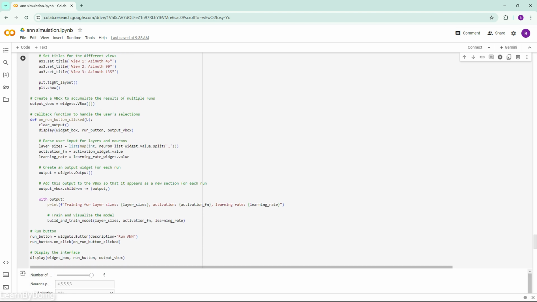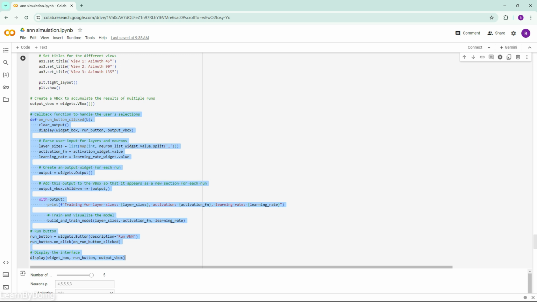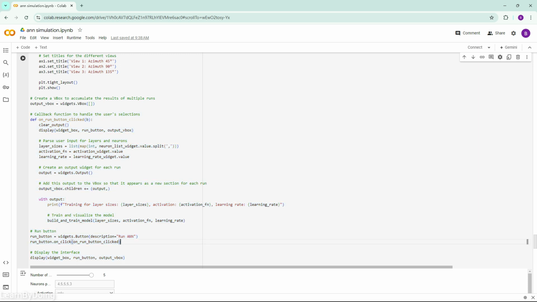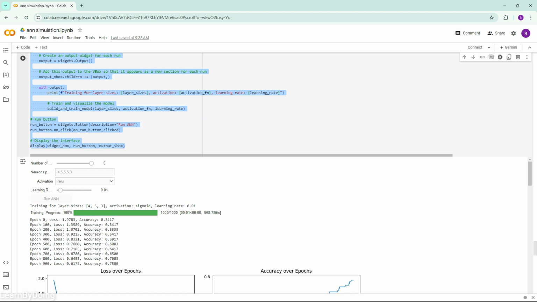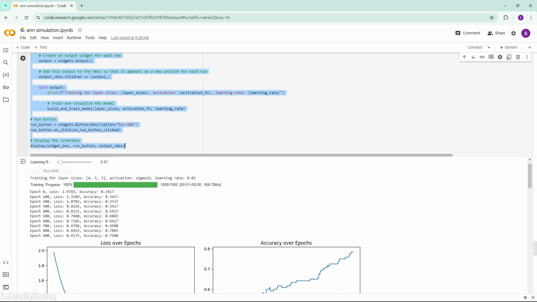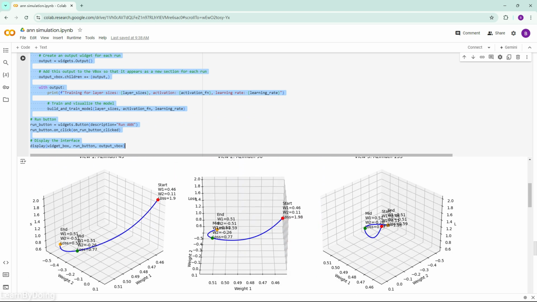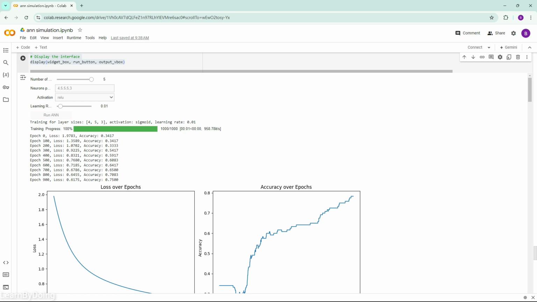Part number 7, also the final part, is to design this run button for us to initiate the whole process and also to display the interface. So in this part, we make sure that whenever we finish setting the different parameters and we click run artificial neural network, we are going to see the different neural networks being trained and showing us the results, as you can see here. Now, let's quickly review some of the results we did before.